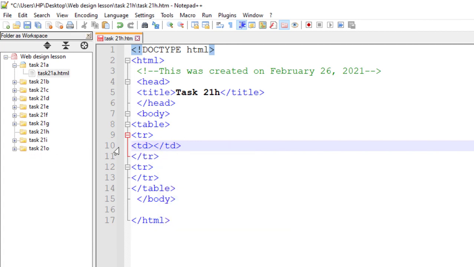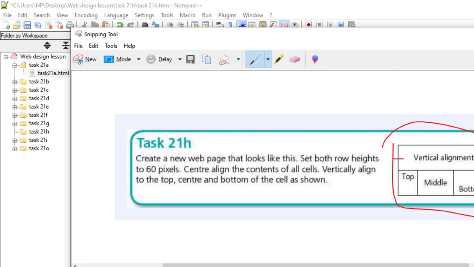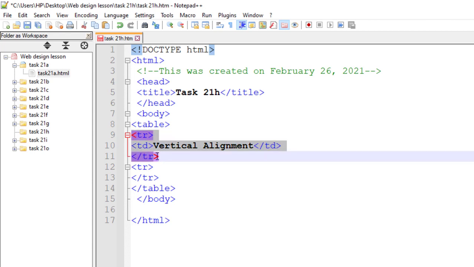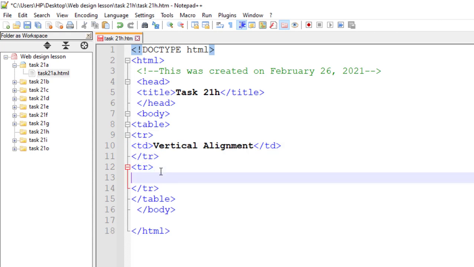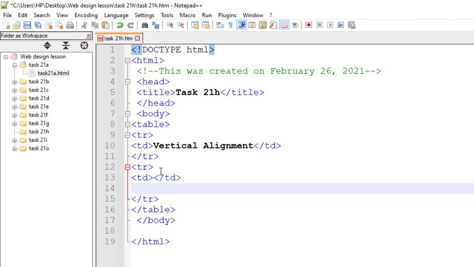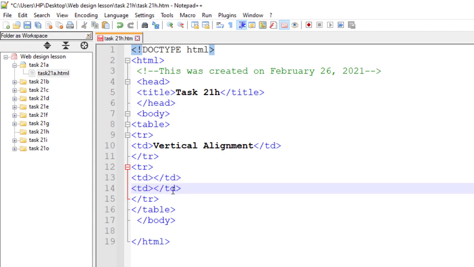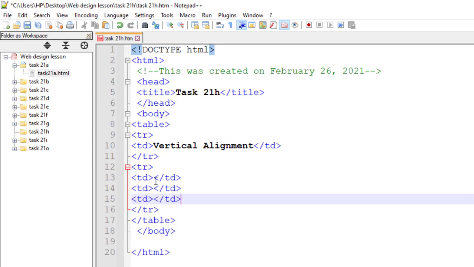Within that TD, what I need to have there is the word vertical alignment. Okay, and that's for the first TD. For the second TR, sorry, what am I saying? The second TR, I'm going to have 3 columns, which are 3 TDs. So I'm going to have TD, and close that TD. In fact, what am I doing? I can just copy that and then paste that here, and then go down and paste this here.